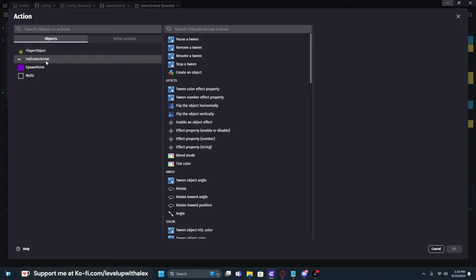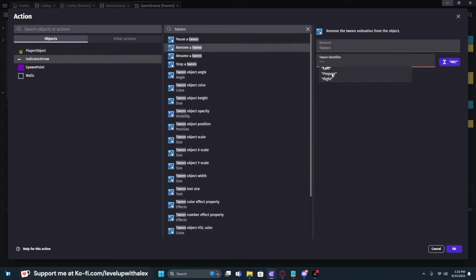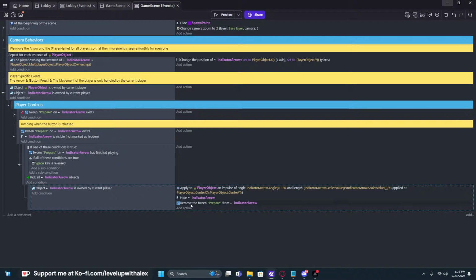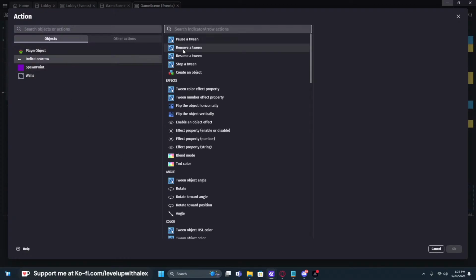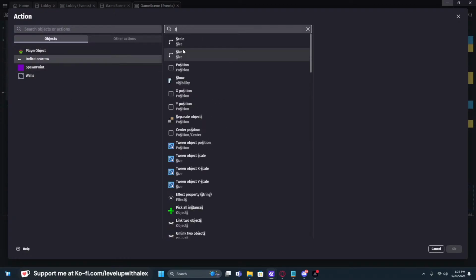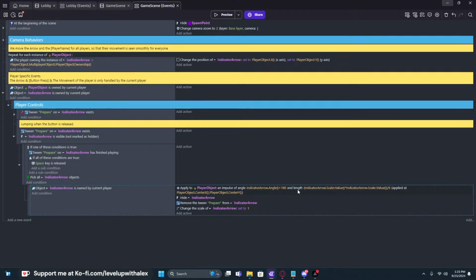So here we are. We're going to click on indicator arrow. And actually, I think we just did hide, didn't we? We need to now go to tween, and we need to remove the tween of prepare. There we are. So remove the tween of prepare, and we want to change the scale factor of our arrow back to where we started. So we can just go to scale and set the scale back to 1. We don't need to tween it back to 1 because it's already invisible. The player isn't going to see it snap back to its original size.